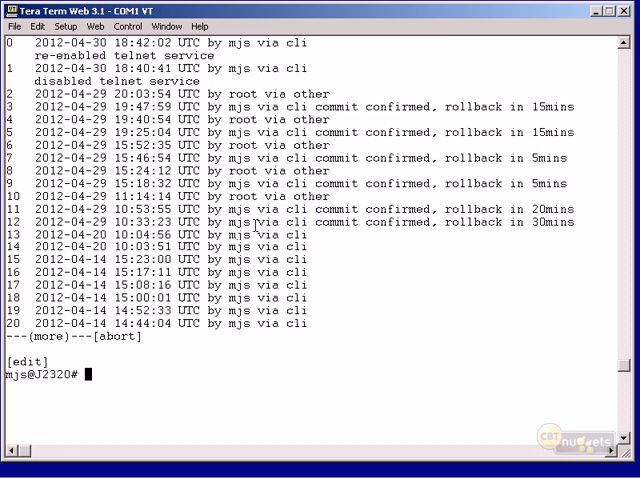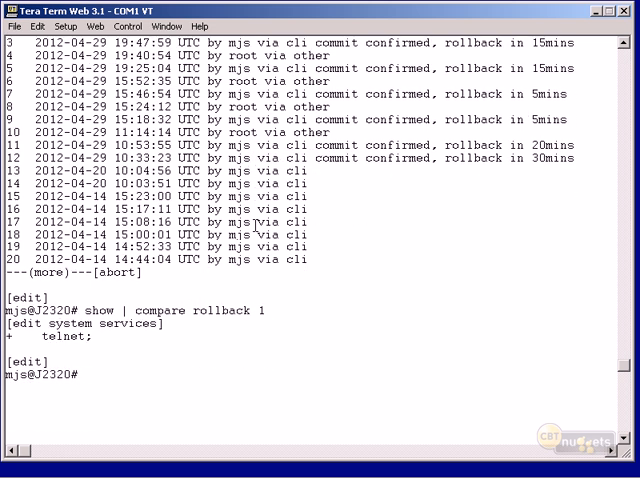And we might also want to do this. We might want to say, let's show and do the pipe symbol, a compare operator against, let's say, rollback 1. Okay, so we're comparing our current configuration against what's in rollback 1. And we can see in rollback 1, we went to edit system services and we added Telnet. Okay, so we can go and we can do these comparisons to compare.